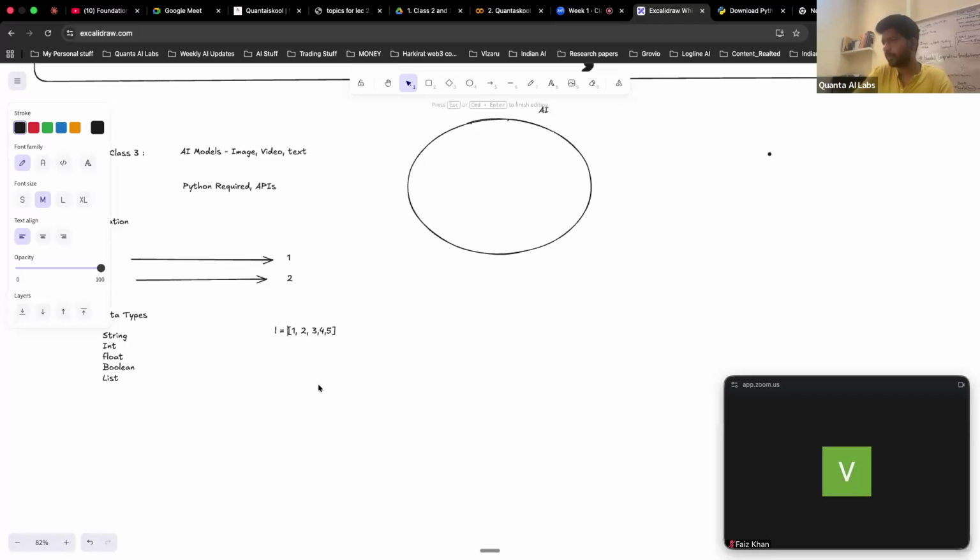L equals this one. Now if I want to access 1, the index is zero. It starts with zero, then it is one. This we call indexing. If I want to access 3 in this particular list, I need to mention index 2, something like that. So it's like 0, 1, 2, 3.